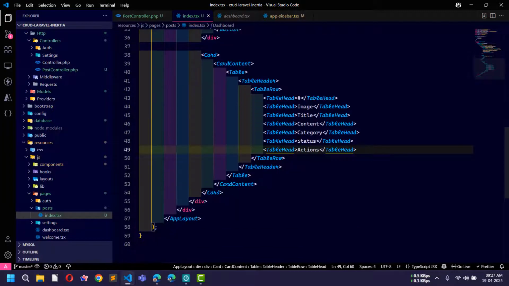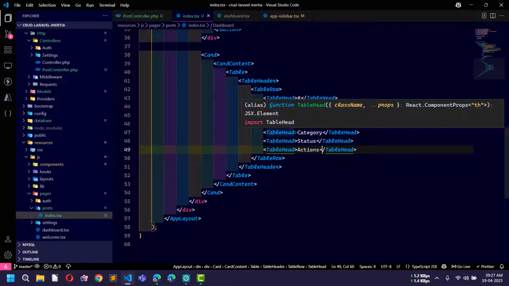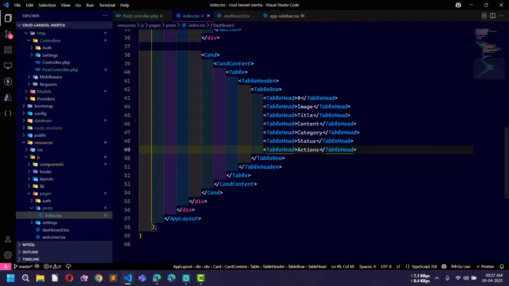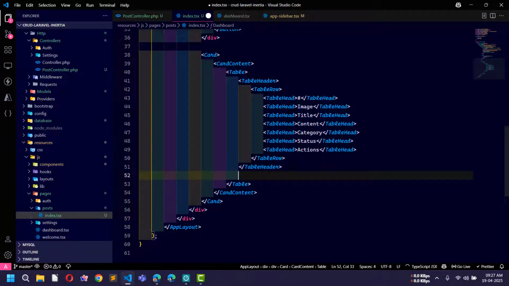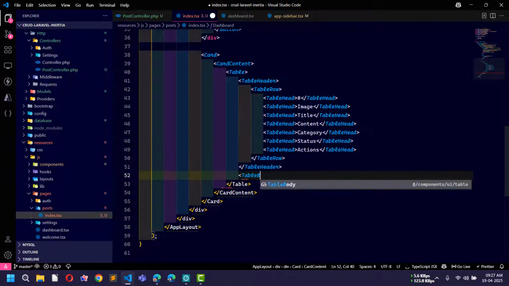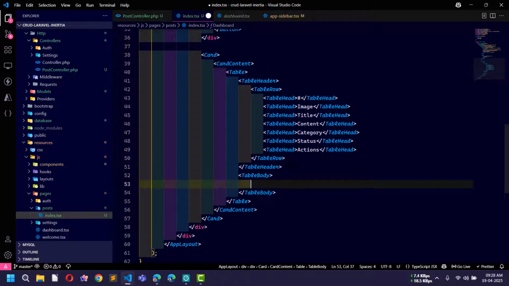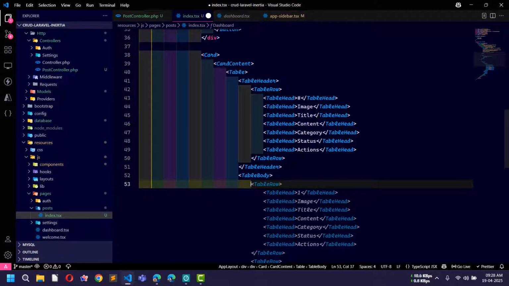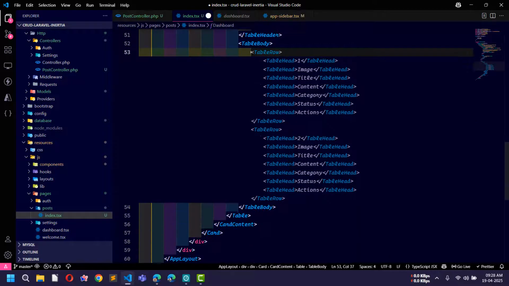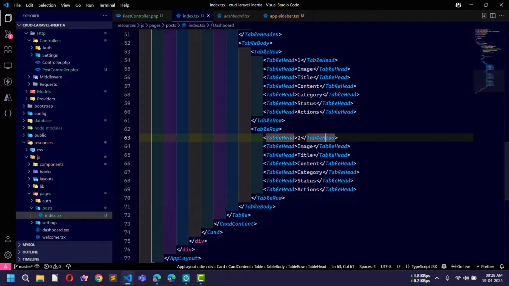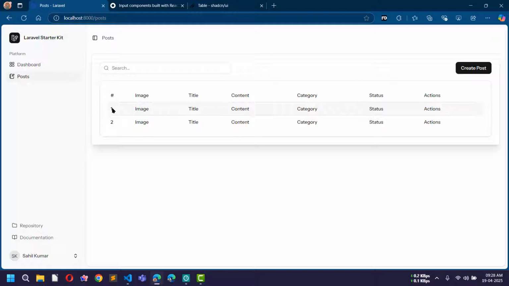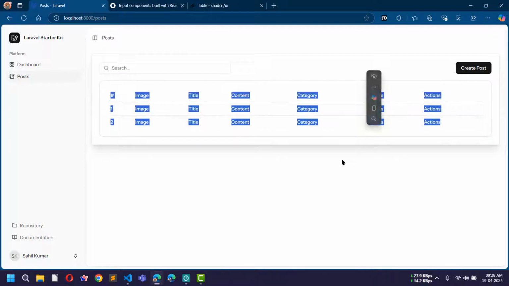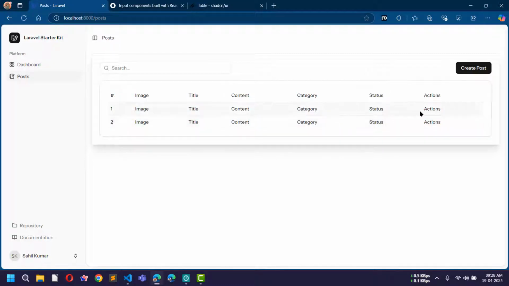Okay, now let's create a dummy record. So just below this table header we will use TableBody, and inside this TableBody we will use TableRow. Okay, so let me accept this one, and you can see there are two dummy records showing here. I will design this action button later. And this status, everything we will design later.